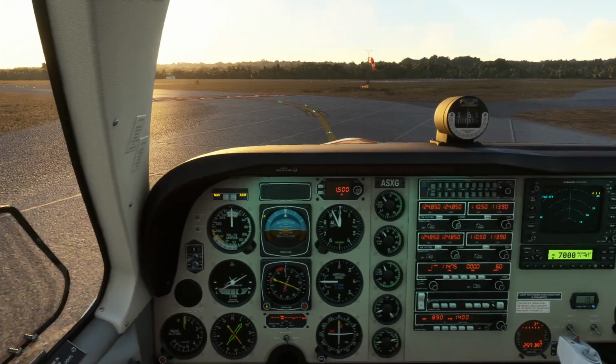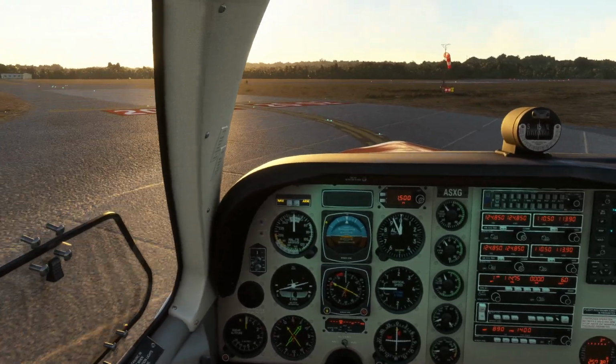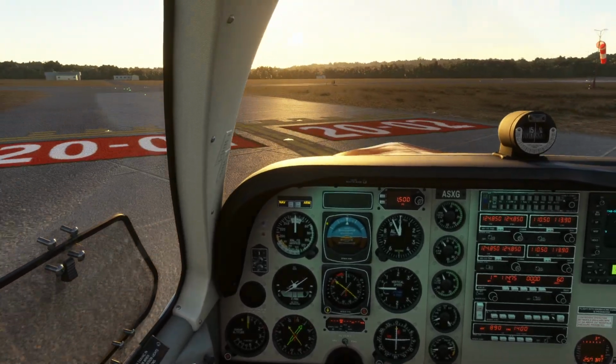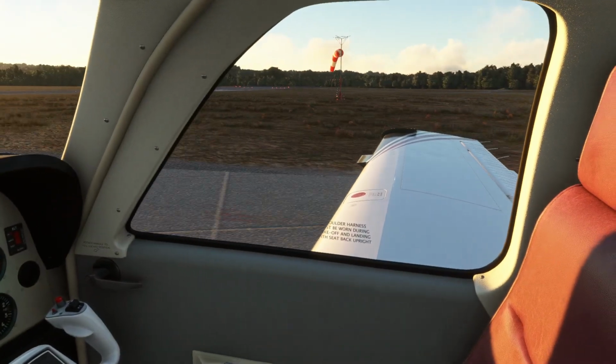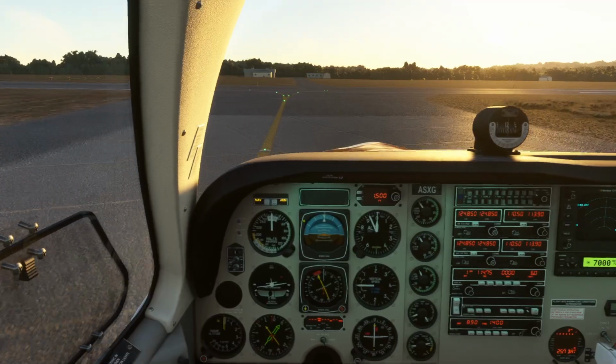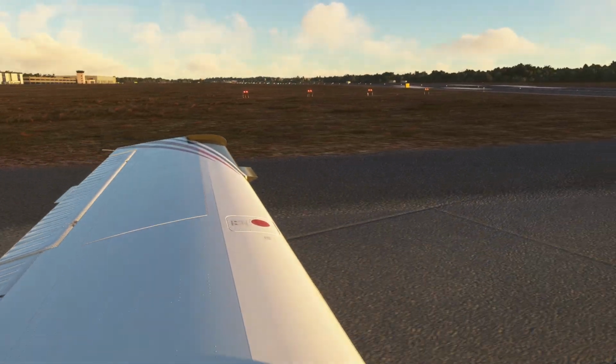Okay, we shouldn't need any flaps for takeoff. It's a nice long runway. There's hardly any wind. Well, there's a little bit of a crosswind, not too much.